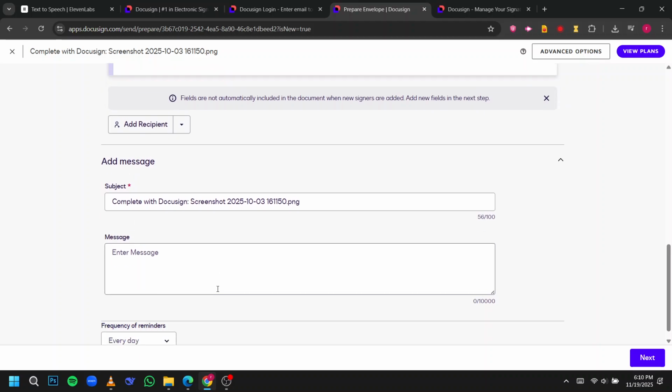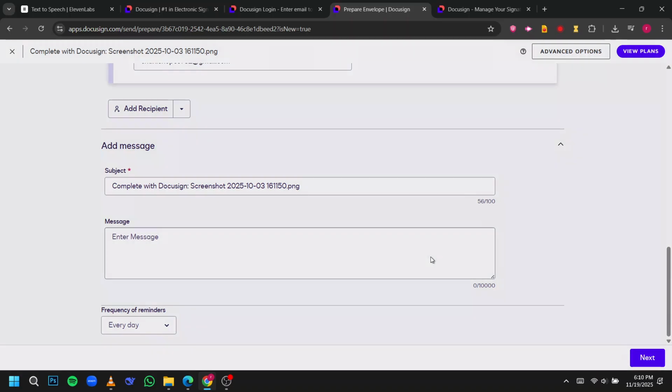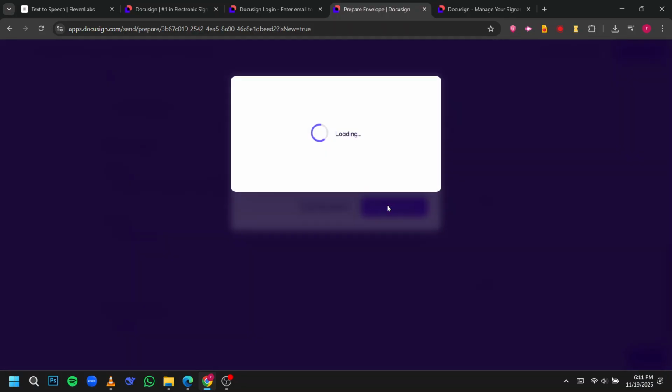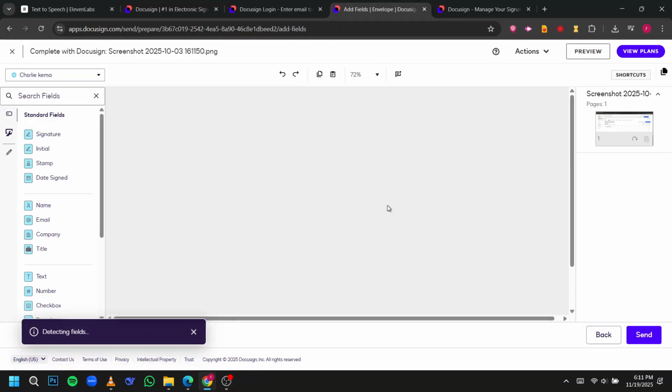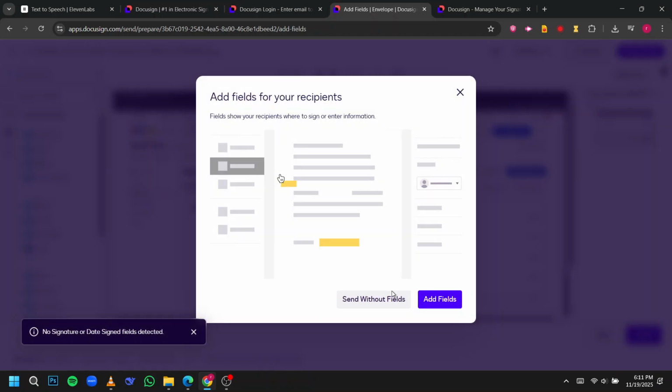Once you're satisfied with your settings and recipient details, you can send the document off for signing. Your recipient will receive an email notification to sign the document electronically, and you can track the status of your document seamlessly within Docusign. This real-time tracking helps ensure everyone stays on schedule and nothing gets lost.